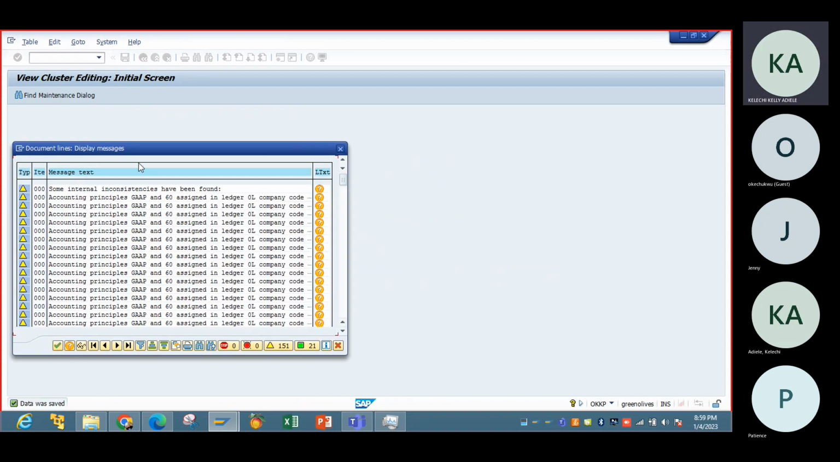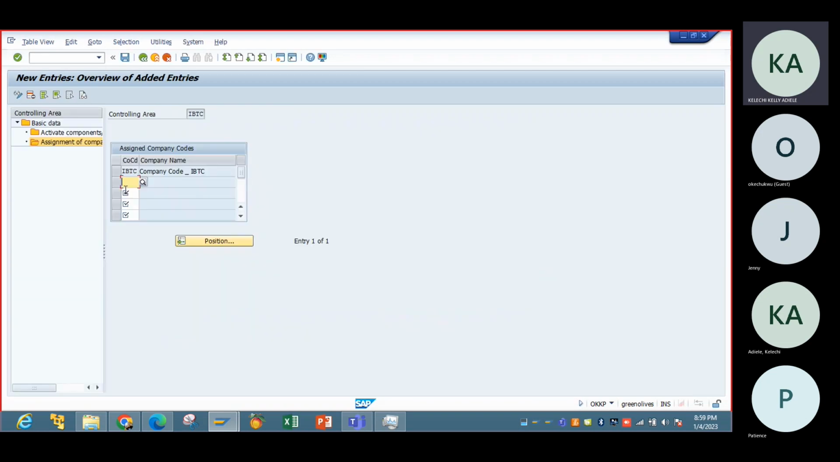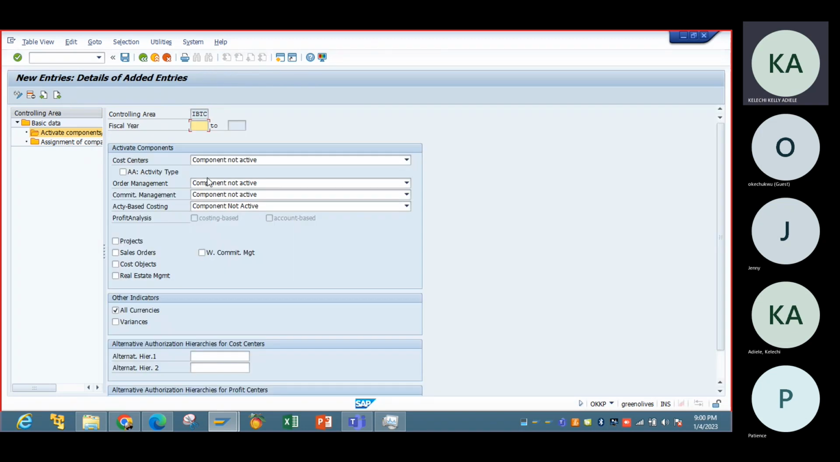Okay, so remember this is also picking the accounting principles that we created. So it's fine. So this is good. Then the next thing we can do is to activate the components in CO. So when you go to activate components, we also have to set up the fiscal year. Click on new entries. The fiscal year we're working on is 2023.